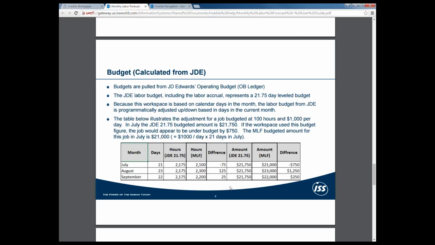So your budget now in August is going to be substantially larger because of those 2 days than it was in July. Now this table down below, so you can see on the screen, is going to show you that adjustment for a job that was budgeted 100 hours and 1,000 per day. And the way it's figured out is in July, based on that 21.75 labor accrual, the budget amount is simply $21,750.